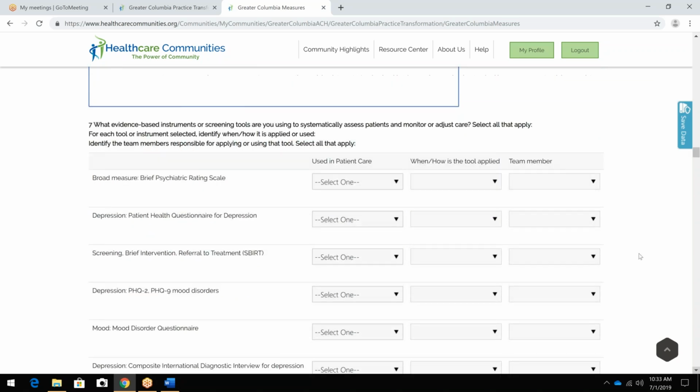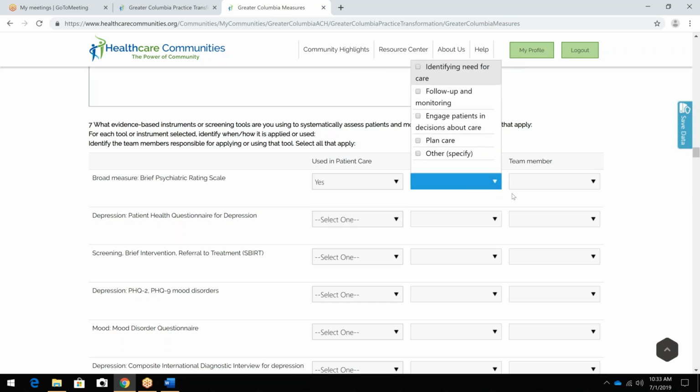And then number 7, this one has more drop-down menus. It's asking for evidence-based instruments or screening tools that are being used to assess patients and/or monitor or adjust care, and then select all that apply. So if you select, let's do this one, the Brief Psychiatric Rating Scale, you hit the first drop-down menu, yes or no. So let's say yes, and then when and how is the tool applied.